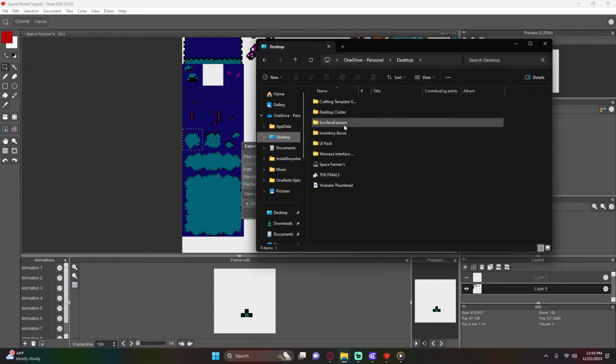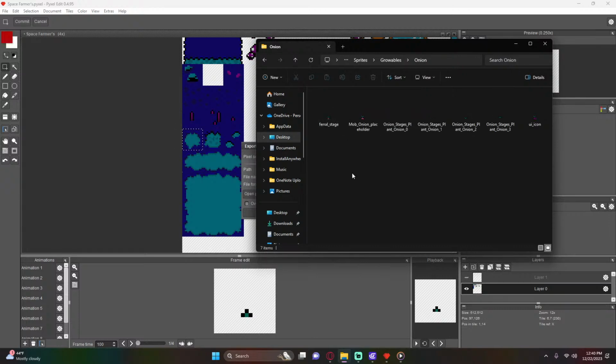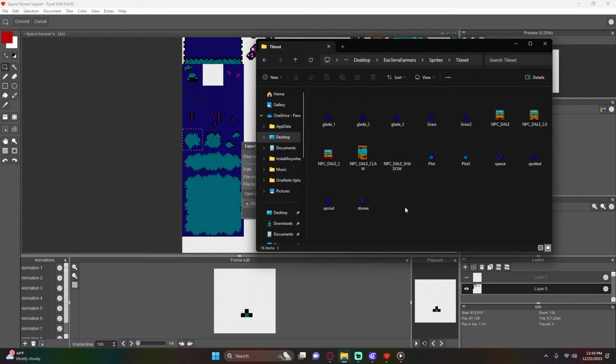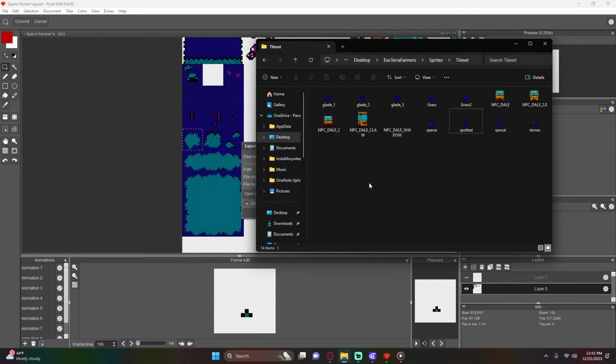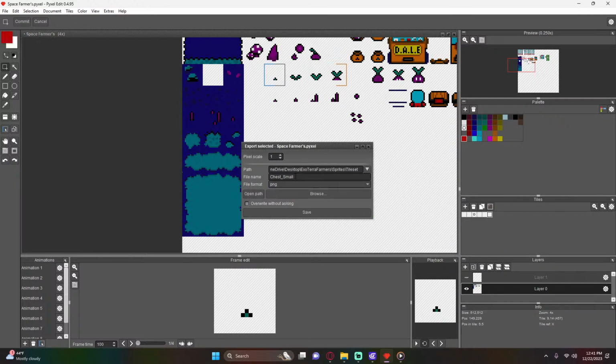But let's go desktop, exit TerraFarmer sprites, growables, onion. We don't need to do that. I don't know why I'm even in there. We need to go to tile set. There we go. So plot 1 and 2 is what we currently have. We're going to get rid of both of those, and we're going to export this to be in the tile set. And we'll name this plot, or just a singular plot, I suppose. Plot.